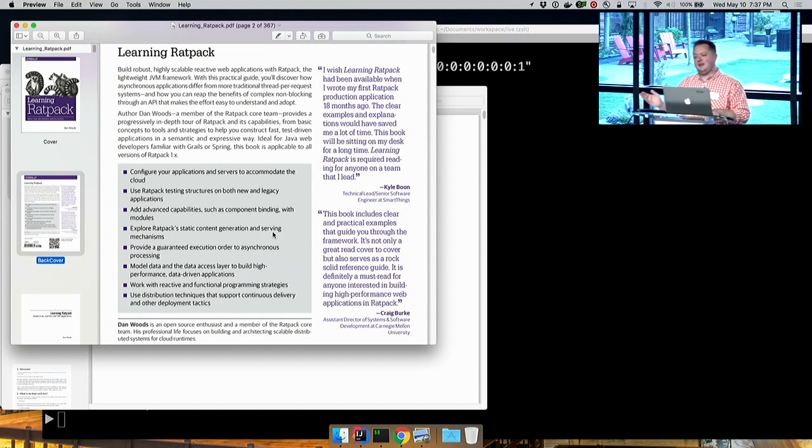Actually, Dan's awesome, and all the proceeds from the book are going to Great Ladies, which is a community for encouraging women and other minorities in the Groovy community. So it's a great book, and the money goes to a great cause if you decide to buy it.